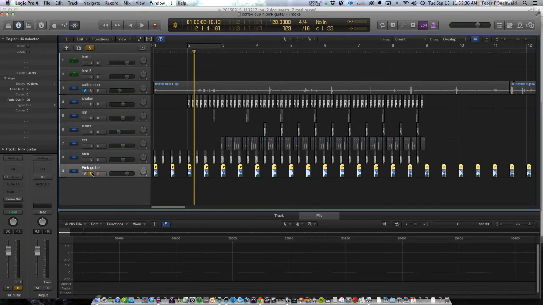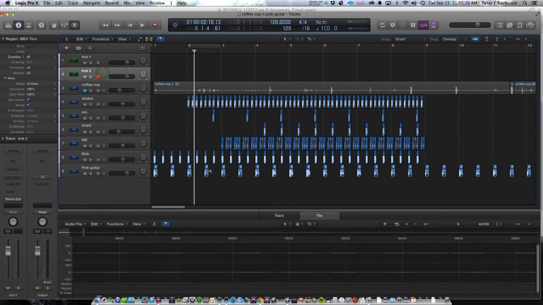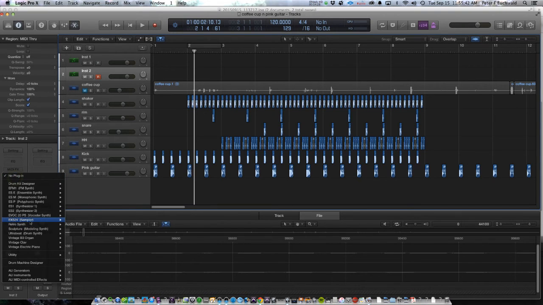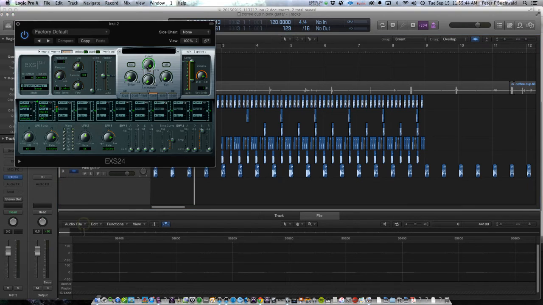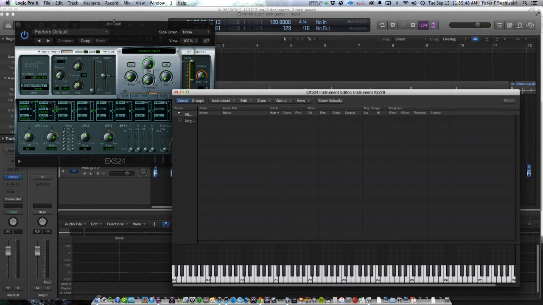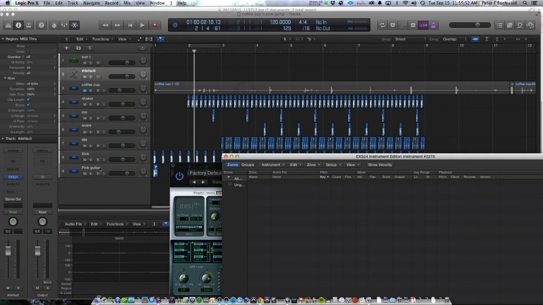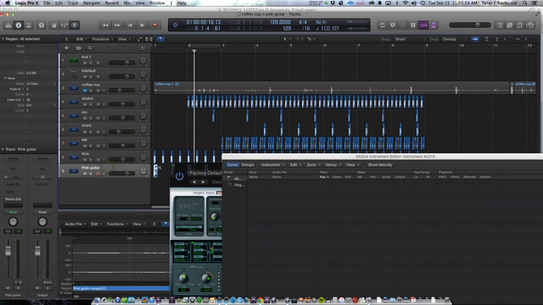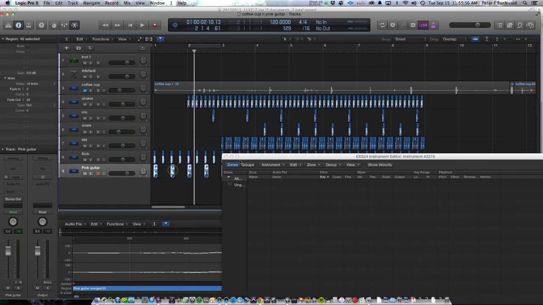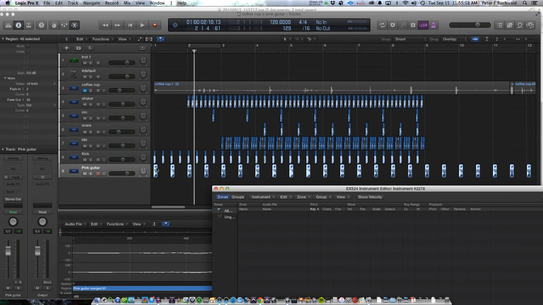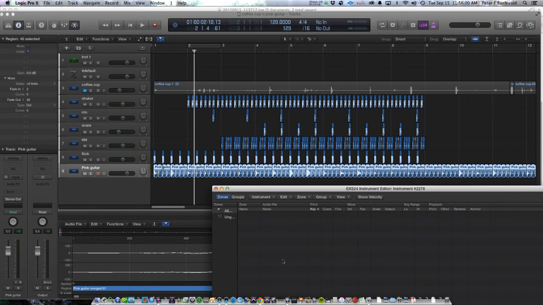Now here's where you'll see how cool it is to make these chops. So if I make a new sampler instrument, I hit this Edit button, which opens up this dialog, and watch this. I'm going to select our pink guitar clips. You see how they're all selected. And all I have to do is drag them into this interface.